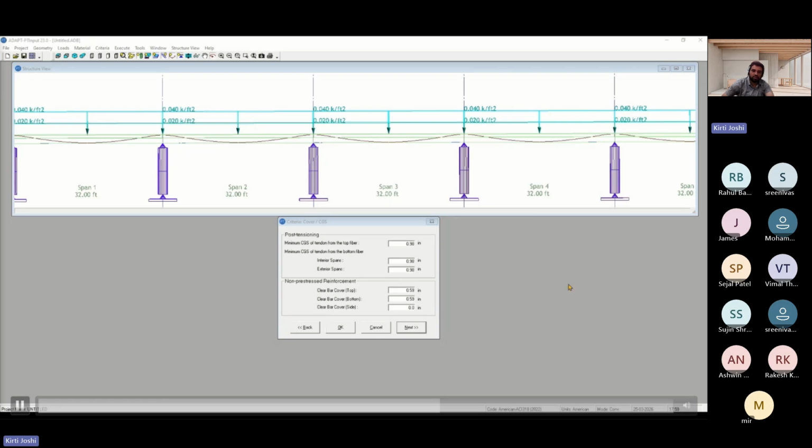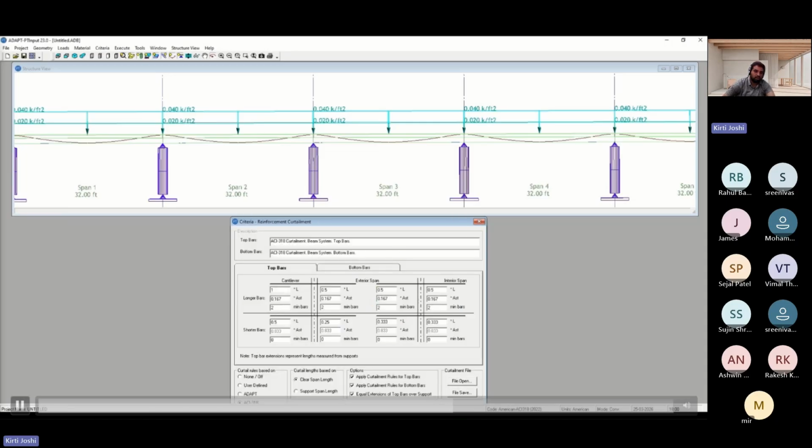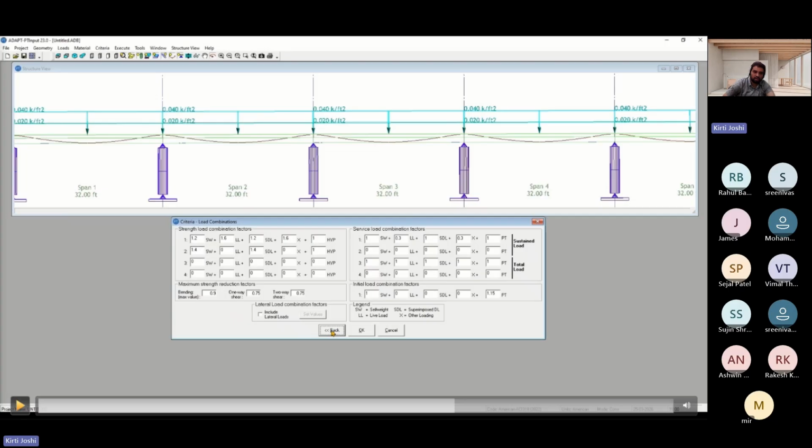So these are the details you can put for your post tensioning, and the criteria for the bar length that can be used to calculate the top and the bottom bar lengths when minimum reinforcement requirements are governing. This is the criteria for the curtailment, basically that determines the minimum bar length for the calculated reinforcement, which will be from the location of your zero moment. And at the last, you have the options to set the load combinations, and you can also include the lateral load as well, as you can see here.